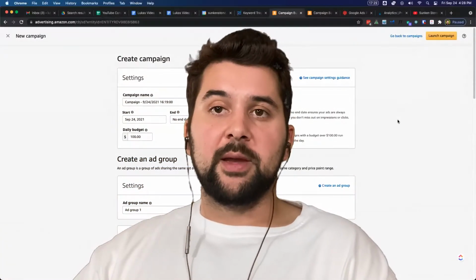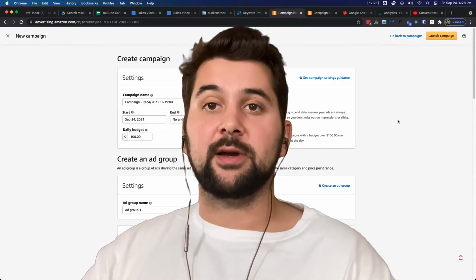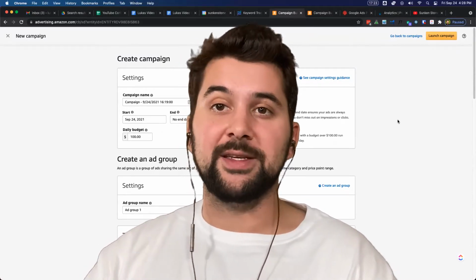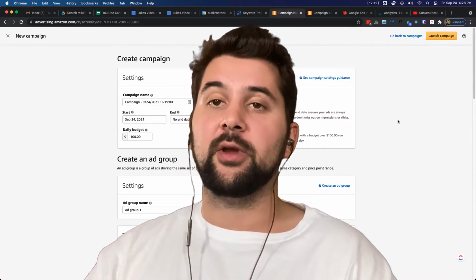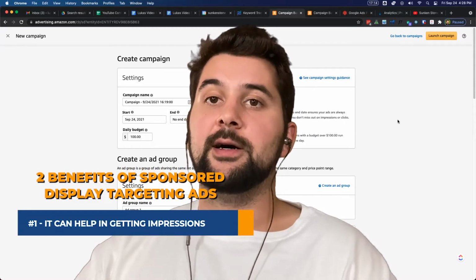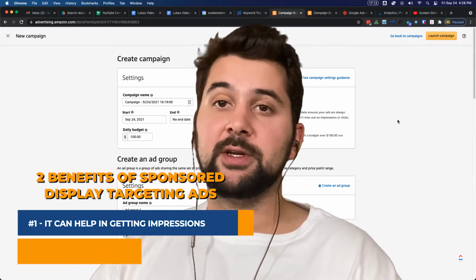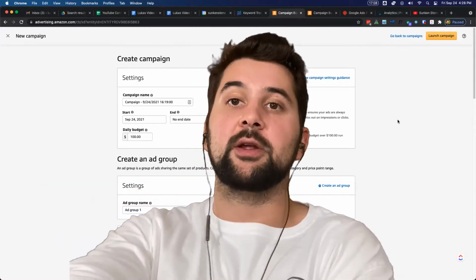So sponsored display campaigns. You have a ton of things to work with when you're doing sponsored display campaigns. There's a lot of different options, and it's really, really easy to spend too much money on things that aren't really going to move the needle for you. So if you're a humongous brand or a giant agency and are looking at getting impressions, sponsored display is going to be perfect. If you're looking at just picking up quick, cheap sales, well, sponsored display is good for you as well. So we're going to go all into that.